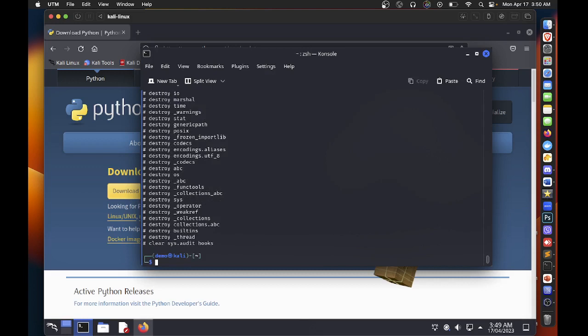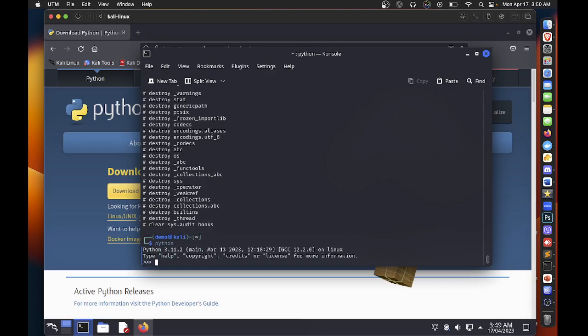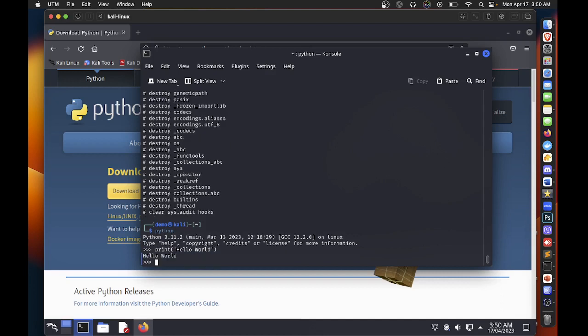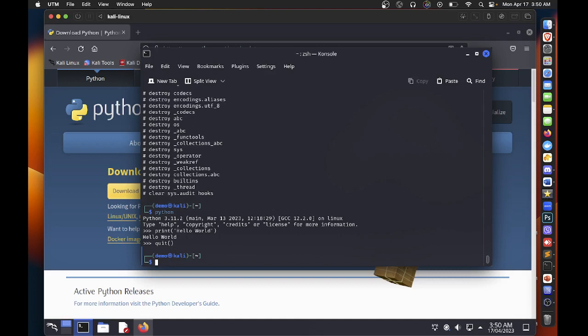To check the Python version, let's type in python. And then you'll see we have here the latest, 3.11.2. It will actually switch you to the Python prompt. If you type print hello world, it will actually interpret your Python command. So I'll quit on this one again, and let's install Jupyter Notebook.